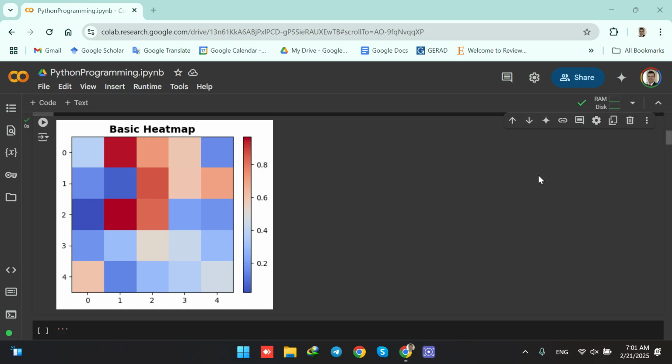Welcome back. In today's video, we're going to talk about heat maps. But what is a heat map? A heat map represents numerical values using colors, as you see in the example here. In this example, we are presenting our data using colors.